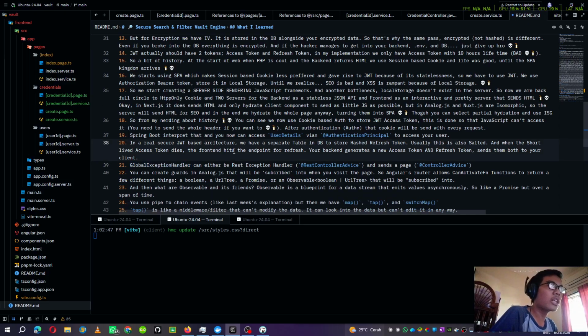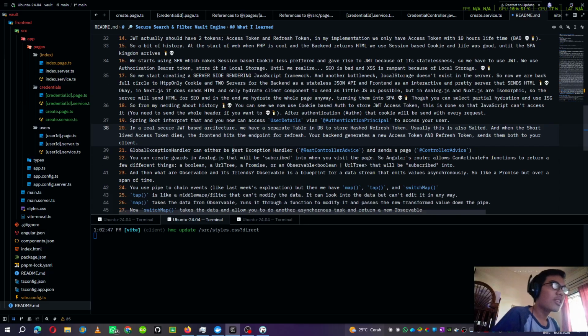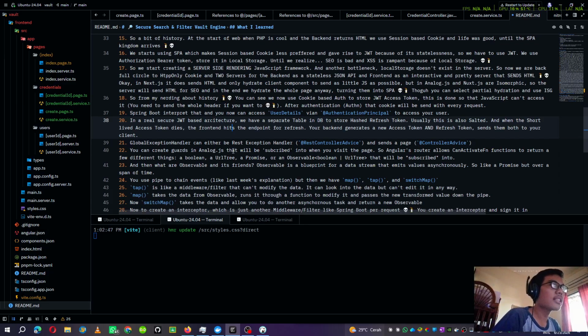A global exception handler can be a REST exception handler. You can create guards in Analog.js that will be run when you visit a page. Angular's router allows a canActivate function to return a few different things: a boolean, true or false, a URL tree for renavigation, a promise, or an observable that will be subscribed to.